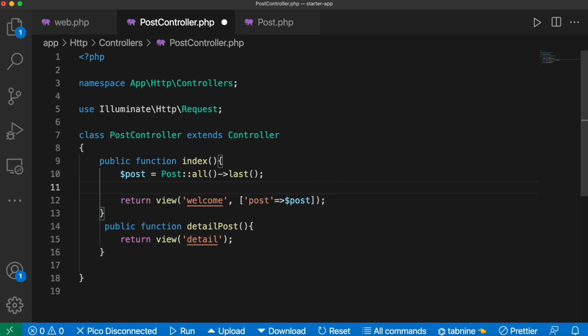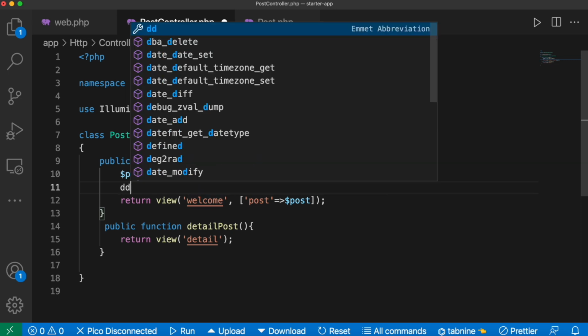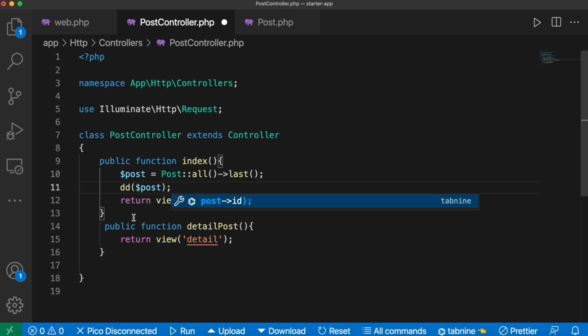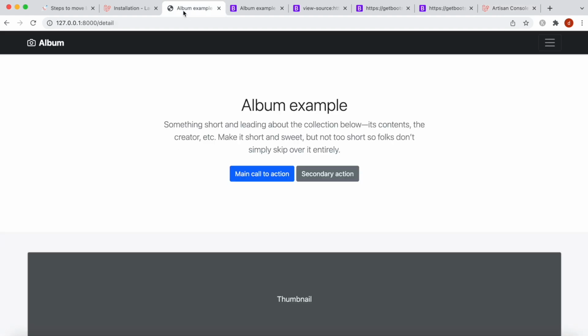Before we send it to this front end, to this view, to this blade, we can do a simple debugging, use dd. dd means dump and die, okay, just like that. So you'd be able to see this object and its properties that it contains inside. Okay, so we'll save it over here. Now we'll come to our browser. Now over here, this was our front end.